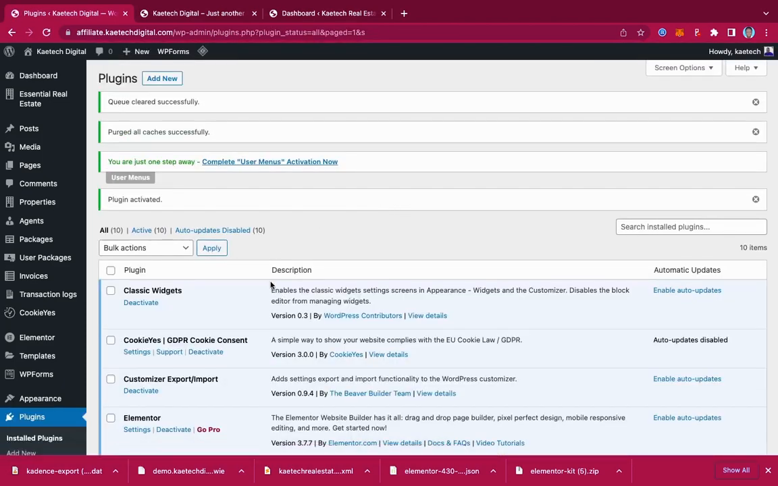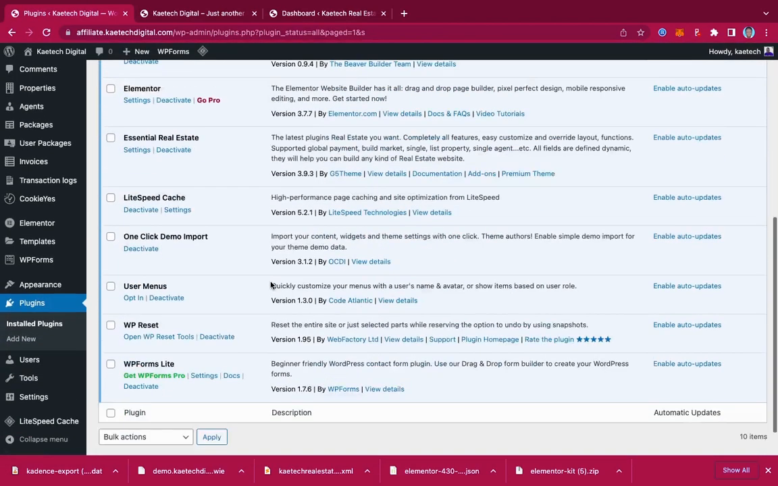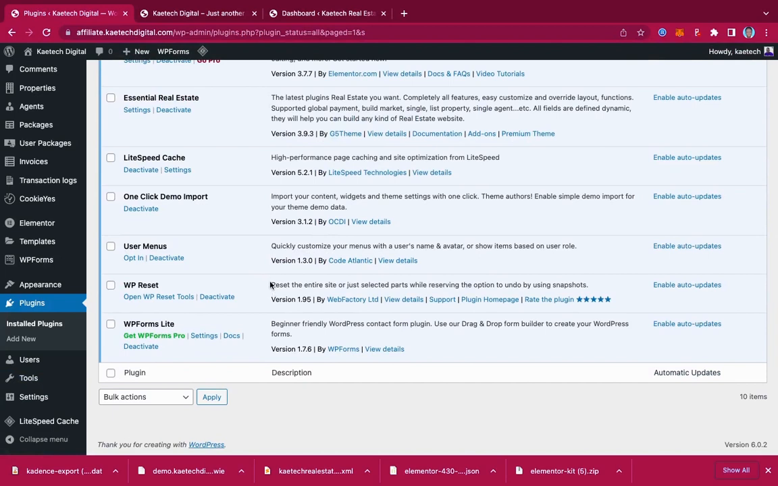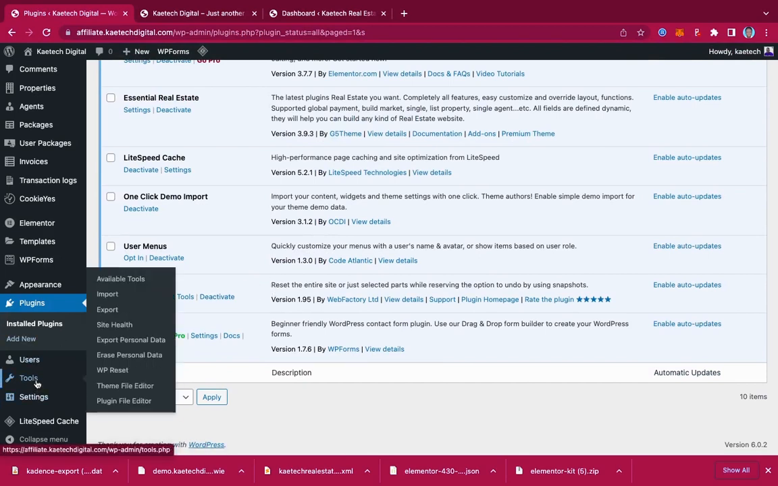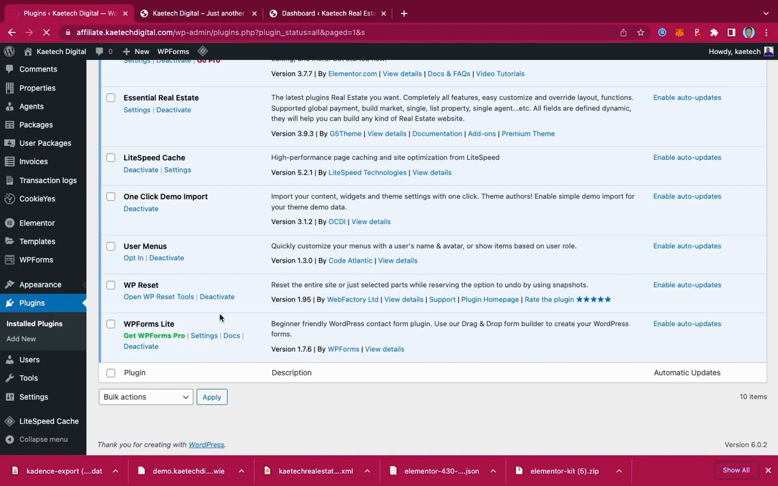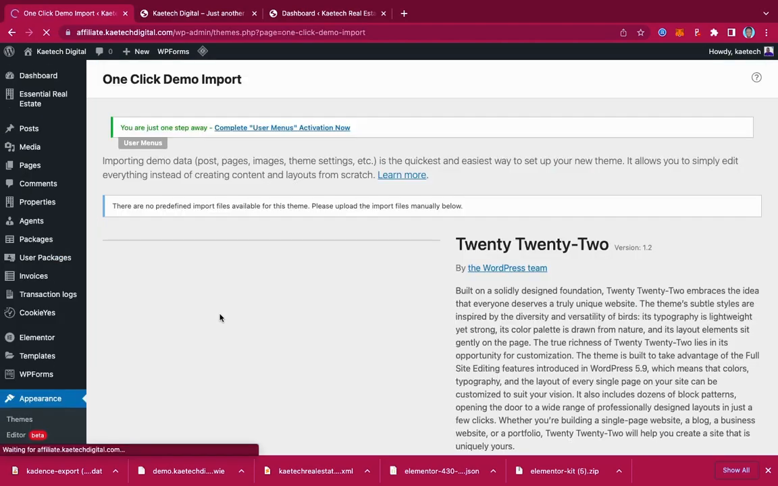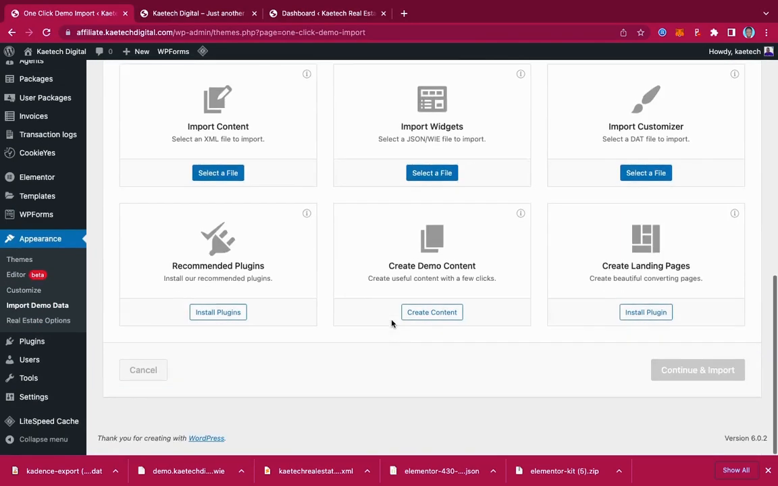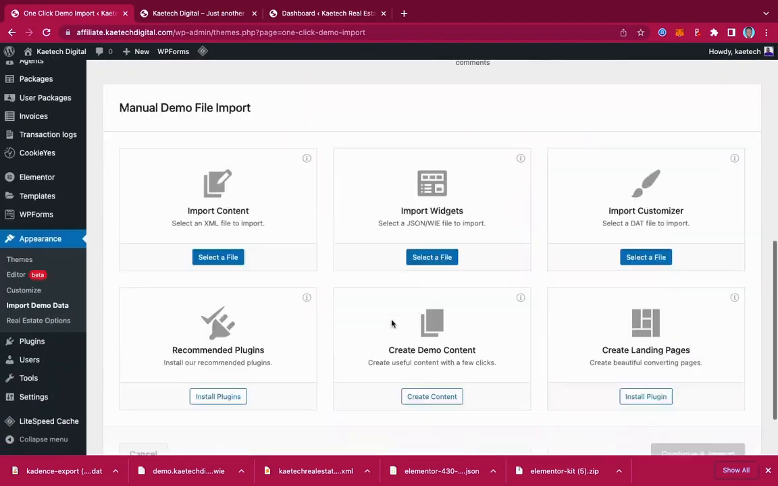Okay, so now that it is installed and activated, now what do you have to do? Let's go to tools over here. Okay, let me see. No, go to appearance. Sorry, go to appearance over here, and then go to import demo data. Okay, click on it, and then as you can see, you have this thing over here.